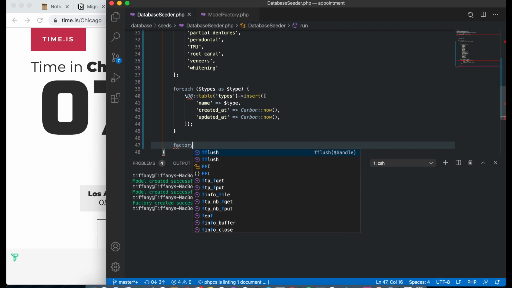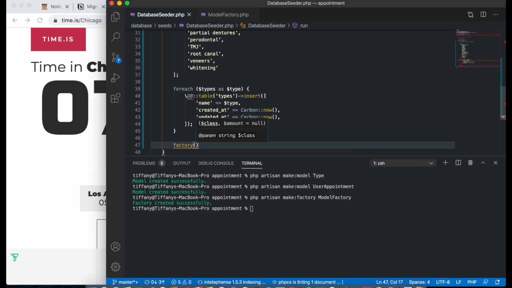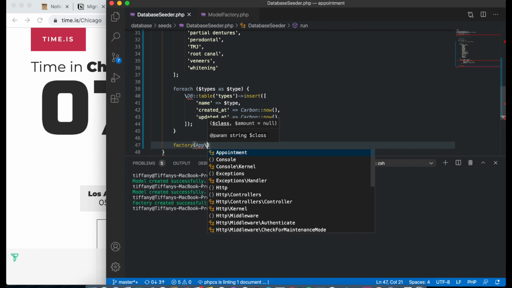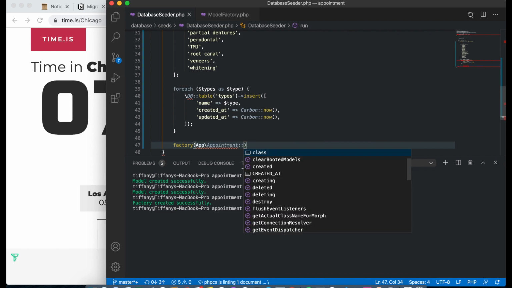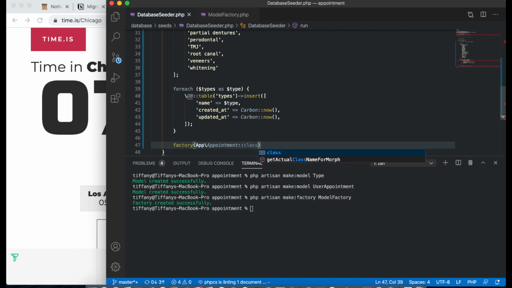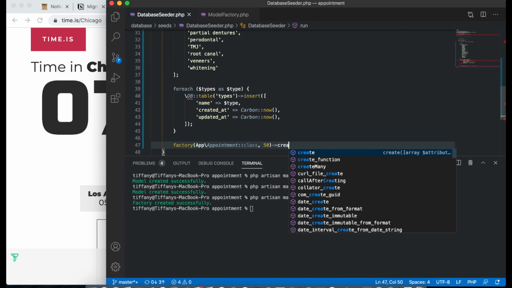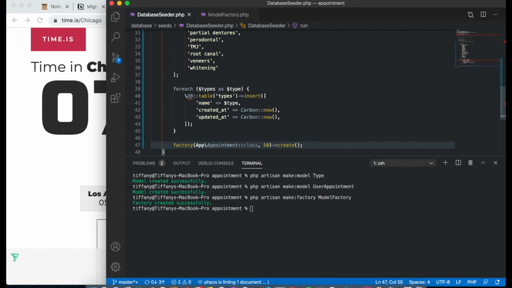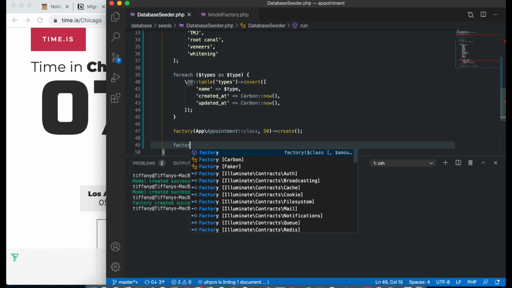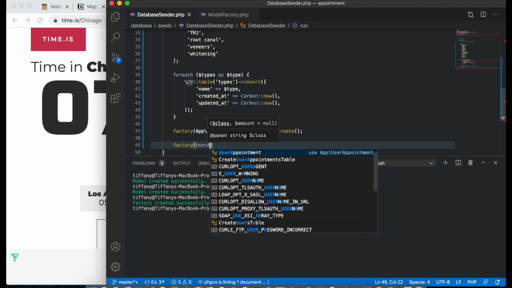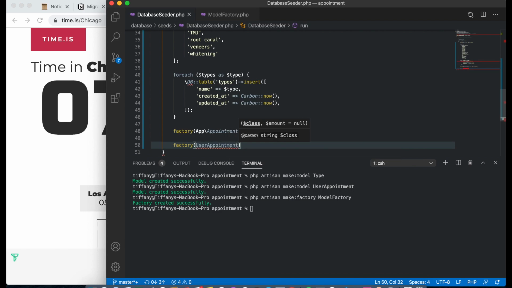And if you recall, the types table only has a name on it and an ID, and a created at and updated at date. So that is what I have filled in here. The next thing is going to be the appointment, and this does not exist yet. So, oh yes, it does. I don't need that app/appointment. This is going to create 50 appointments. And then I'm also doing user appointment.